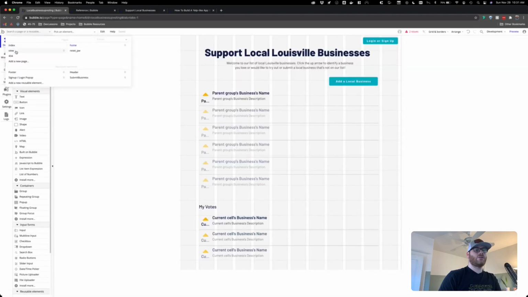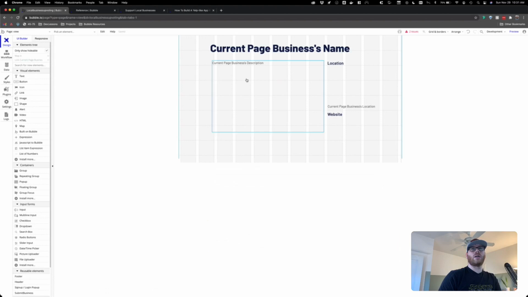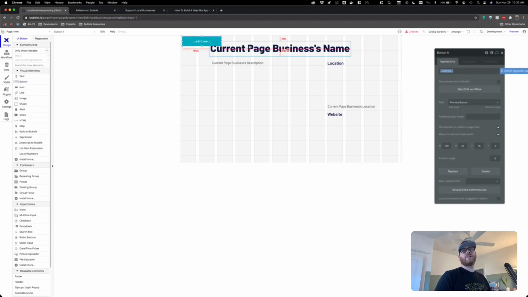so we're going to go to the view page and drop a button. Actually, I'm going to draw it since it's been weird. I'm just going to put it in this top left. And move everything down.